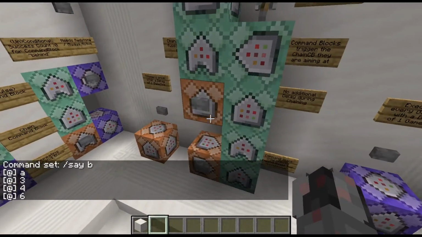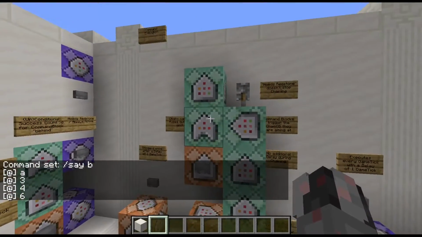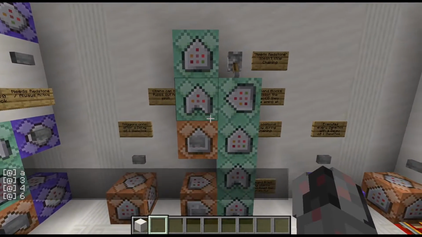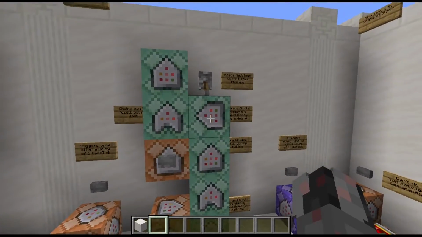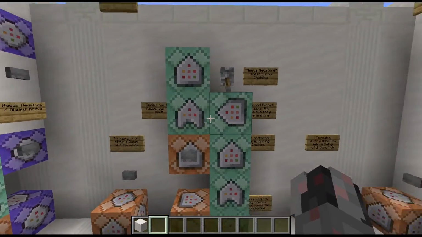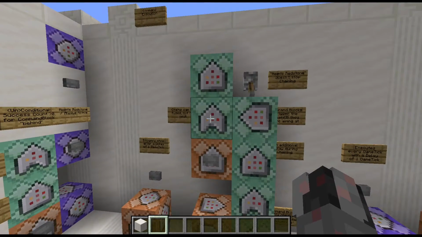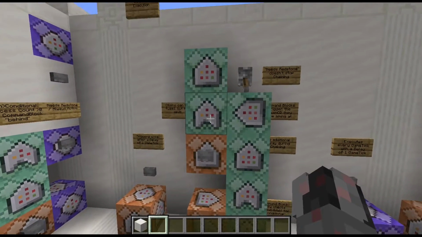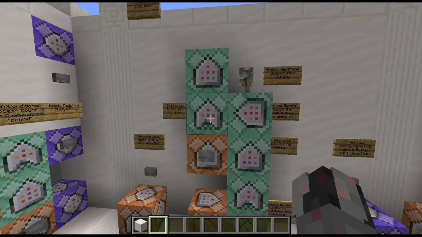So that's in a nutshell how the chaining works. Also what you can see here, since a command block triggers the command or the chain command block it's directed towards, you can fuse chains, which I did at this point here, but you can't split chains.